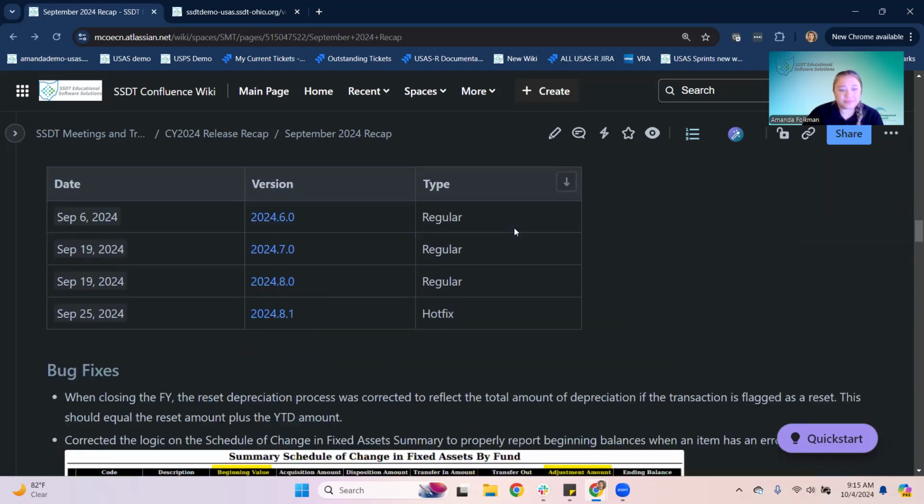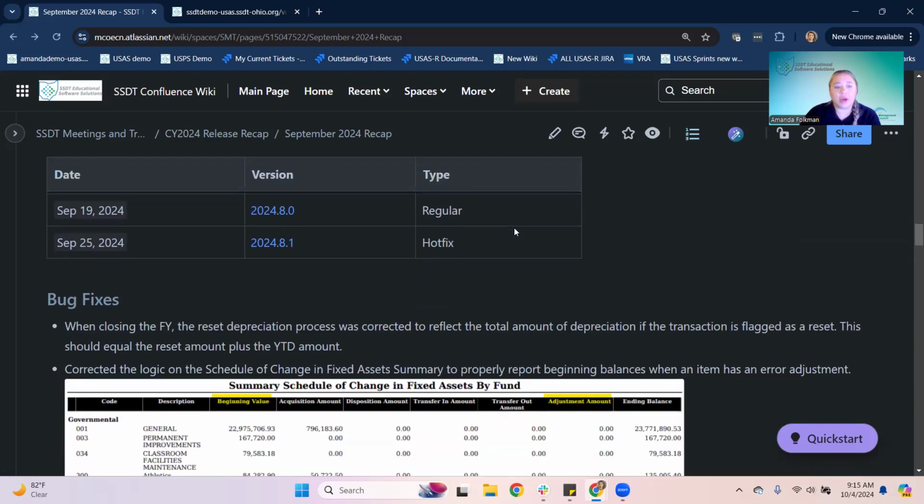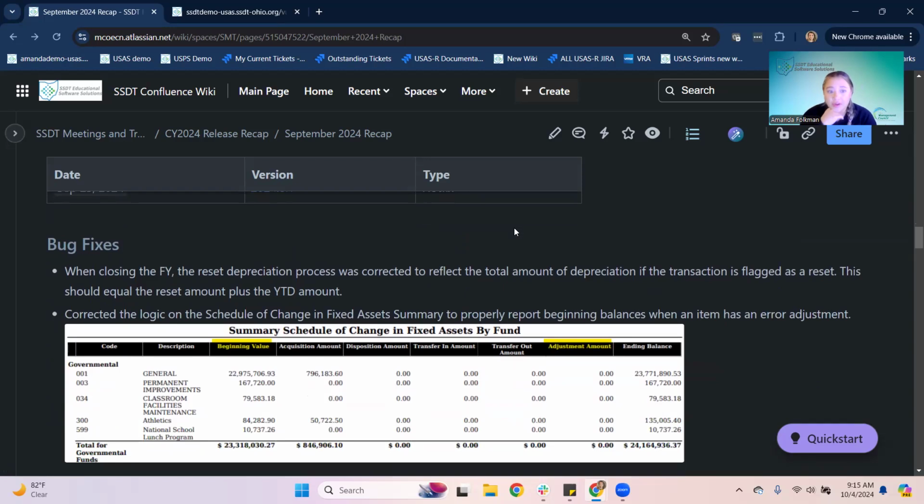Okay. All right, so for inventory, a couple of things here for the bug fixes. When closing the fiscal year, the reset depreciation process was corrected to reflect the total amount of depreciation if the transaction is flagged as a reset. They should equal the reset amount plus the year-to-date amount. So this is specific to when they're actually closing the fiscal year, that depreciation gets calculated and then updated. And so this made sure that it's calculating to the appropriate formula.